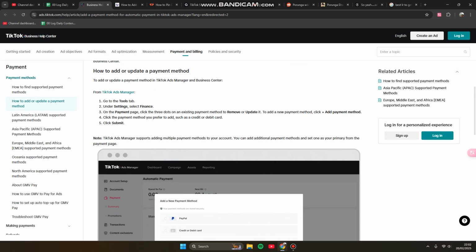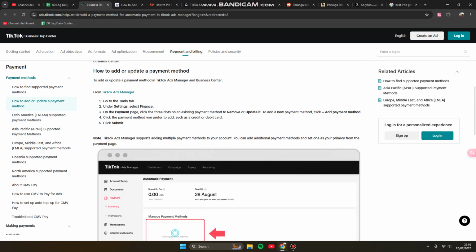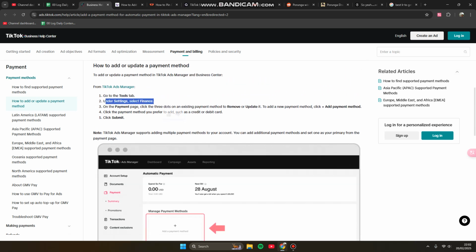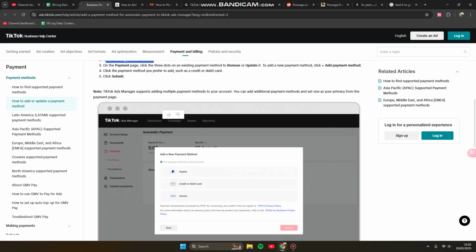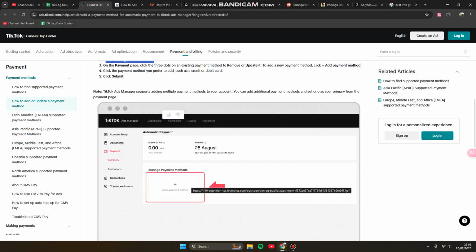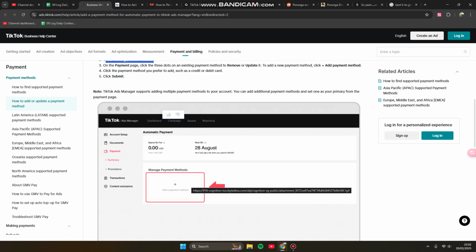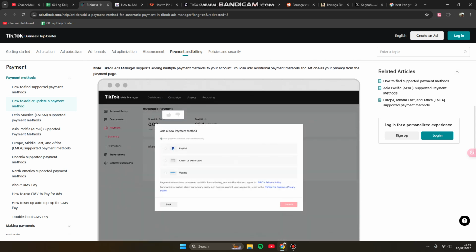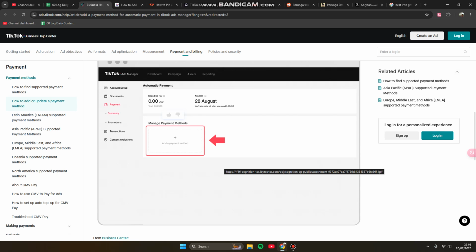So from TikTok Ads Manager, go to the Tools tab, then under the settings select Finance, this one. On the payment page, you can click the three dots on an existing payment method to remove or update it. And to add a new payment method, click Add Payment Method. Click the payment method you prefer to add, such as credit card or debit card, then click Submit. So this is for example.